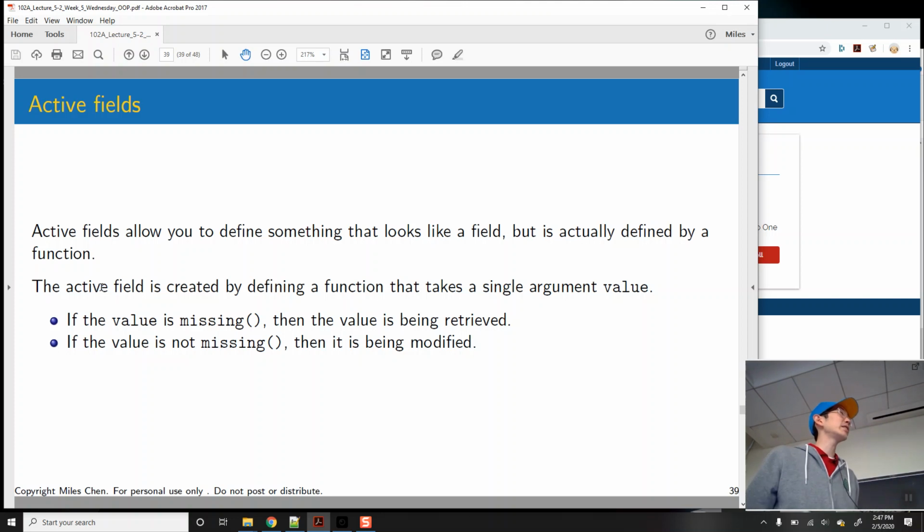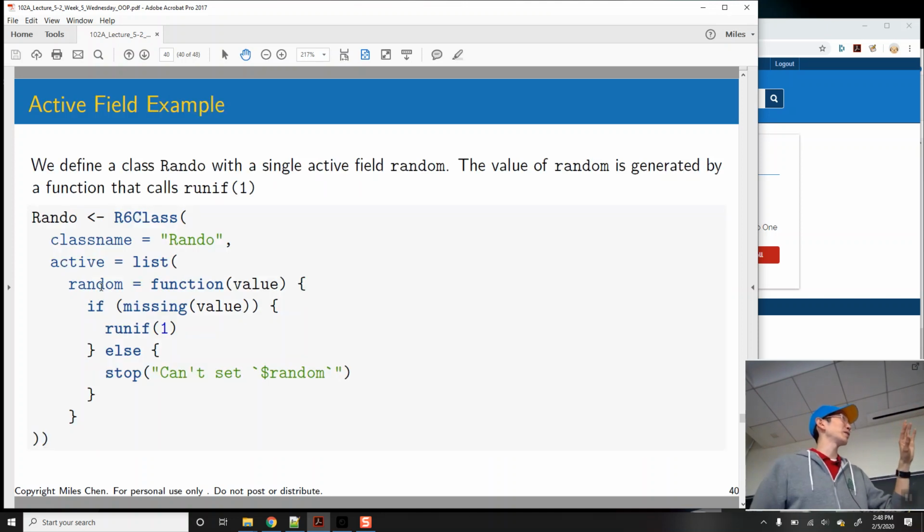There's also something called an active field, okay? An active field looks like a public field, but that value, the value that it returns and looks like a public field, is actually generated by a function, okay? So this might be a little weird, but here we create a class called rando, all right? And basically, there's no public fields available, but we create an active field, okay? And inside the active field, we have this value random. The value random returns one value from our unif, okay? Some one random value from our unif, okay?